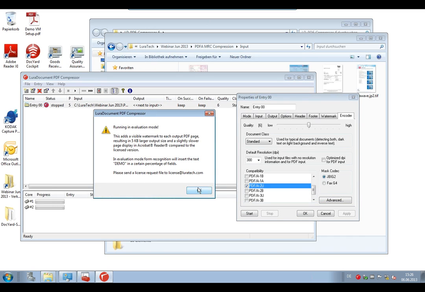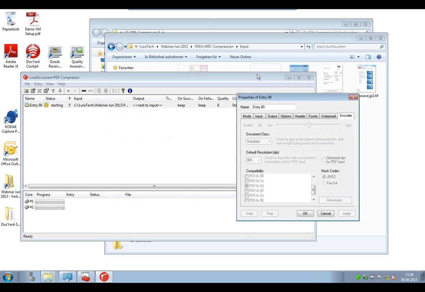I clicked start. I'm just receiving this note that we're still running in demo. You're going to see that again a few more times.